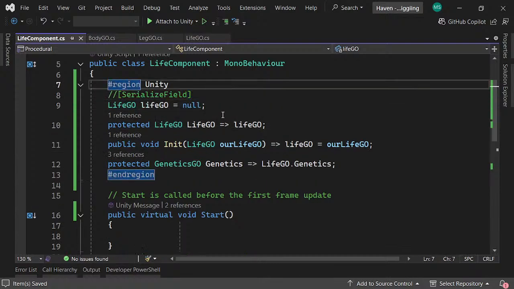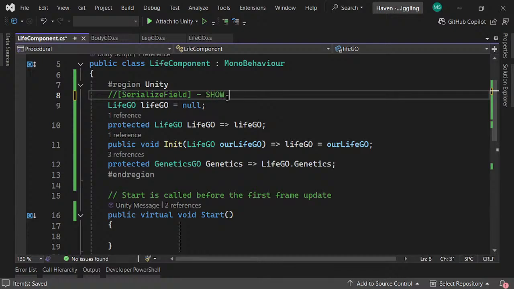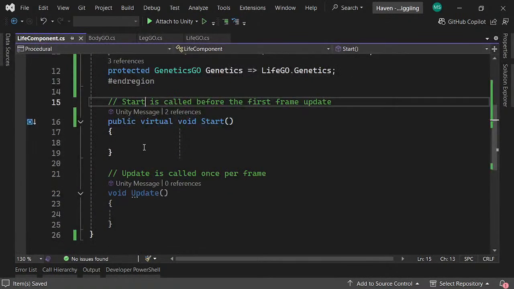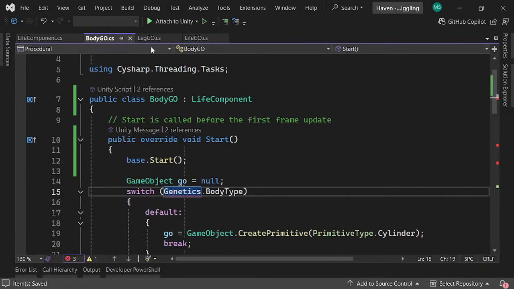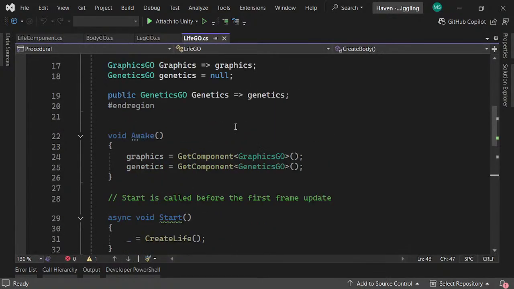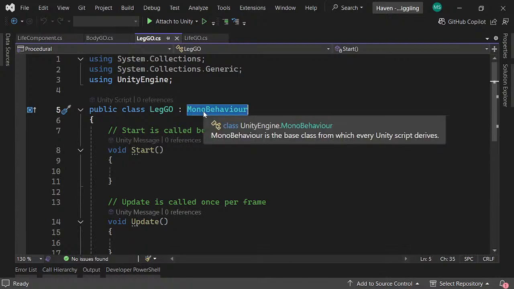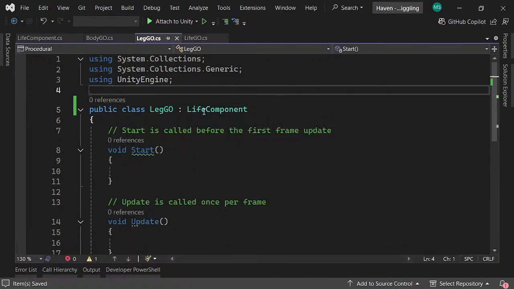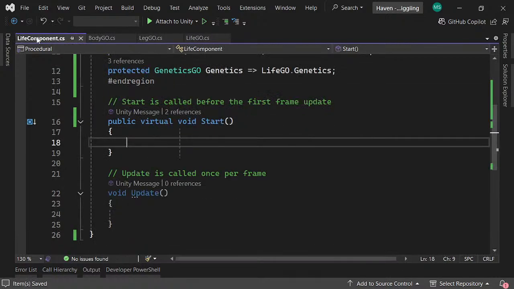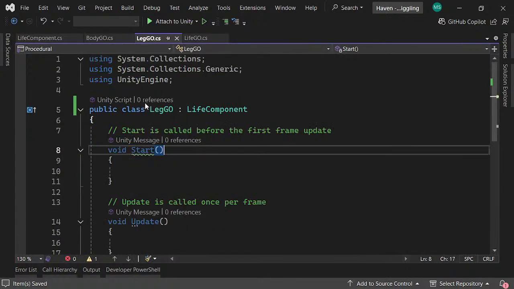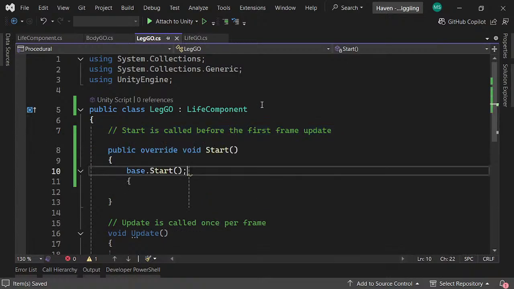Like only hide, I wish they'd show if null. I mean, that would be cool if I could just show if it's null. If it's not null, don't show it to me. Okay, so there again, we got this body component. We've got the life component, and a leg. Oh yeah, so this is now going to be a life component. And then I just copy the body component here, just to get me started.